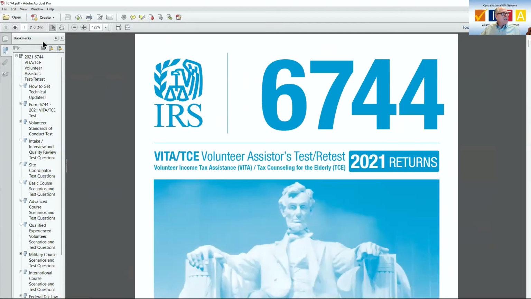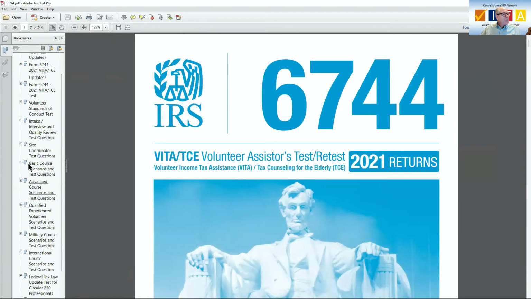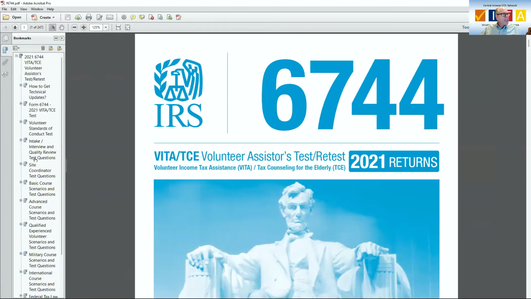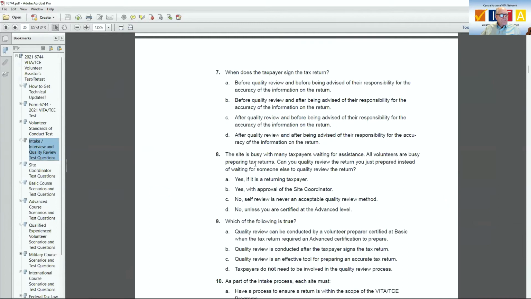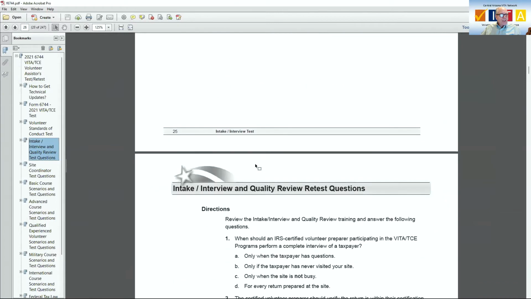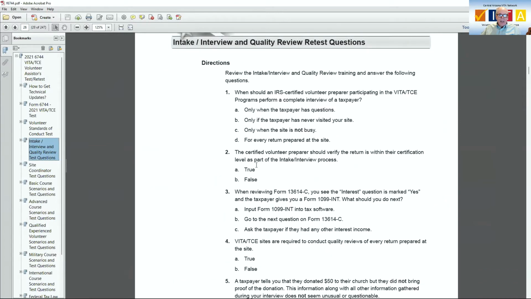Okay, so here's 6744, and over here on the left is the table of contents. We're going to go up here. Here's the intake and interview quality review questions. There are 10 questions right here, and then there are 10 on the retest. Even though you're going to find these are pretty simple, and most of it is common sense, I would suggest answering these in pencil.